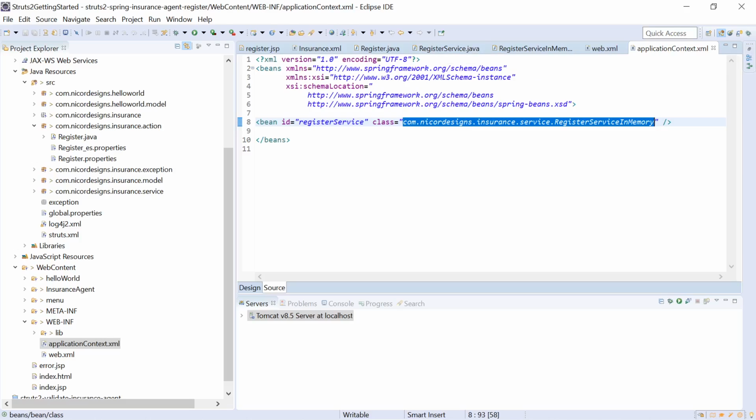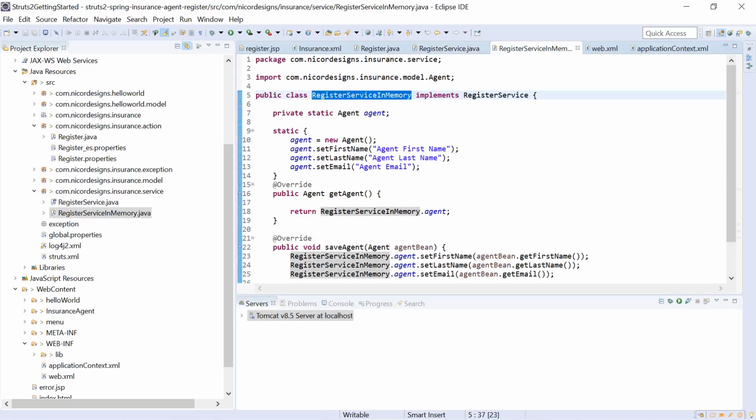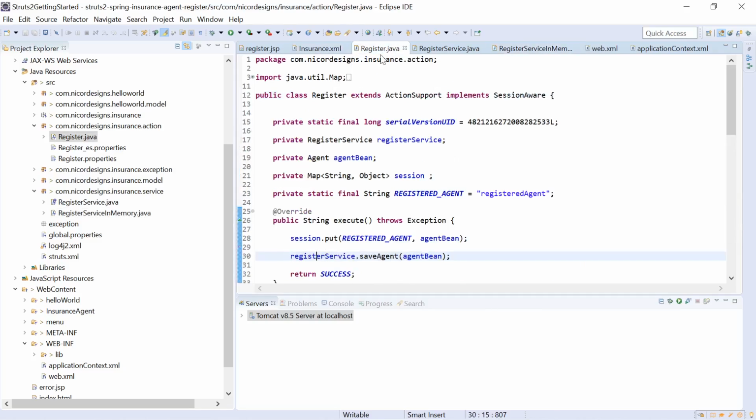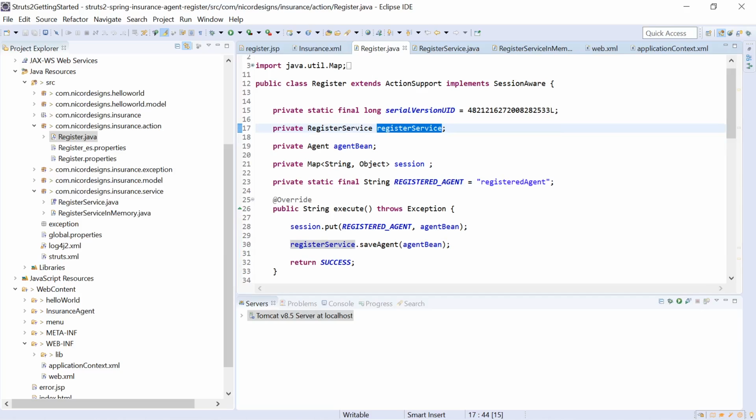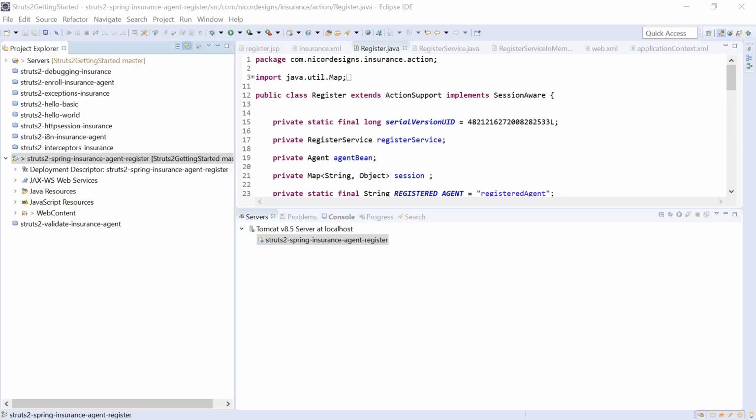Now what this means is that Spring will manage the dependency of the register service in memory class for us. So when we look at our register action, we see it's defined here, but we don't see any new, which means Spring injects register service for us from that bean. So now let's see what happens when we run it after we've added our Spring configuration.